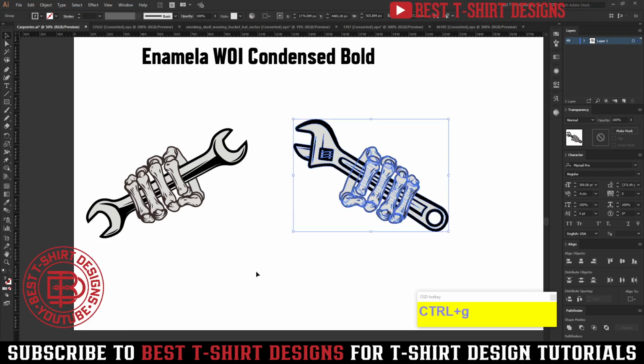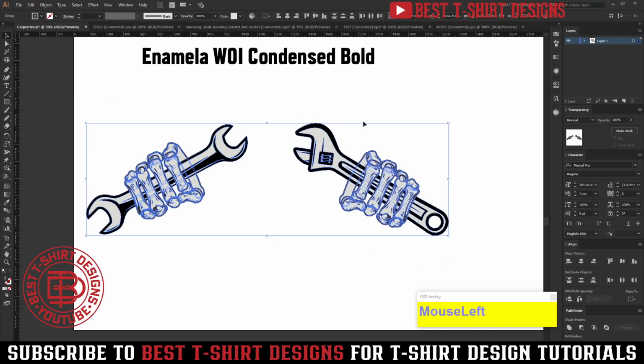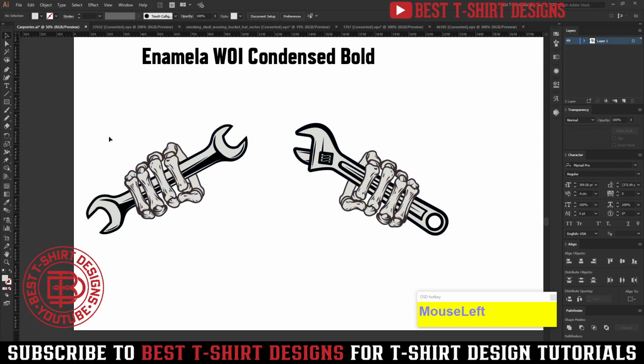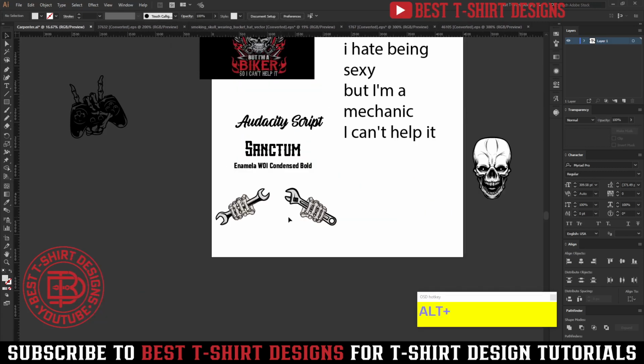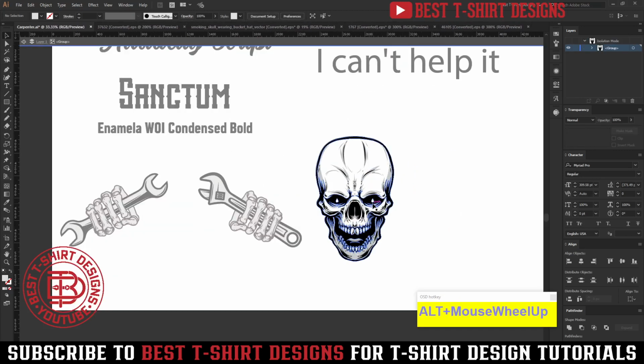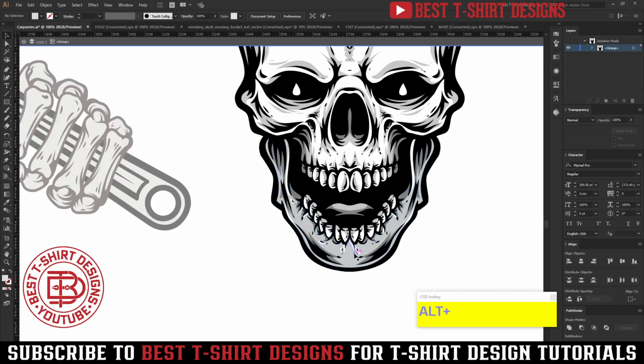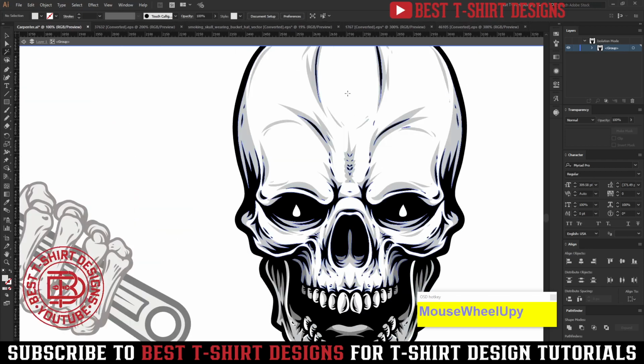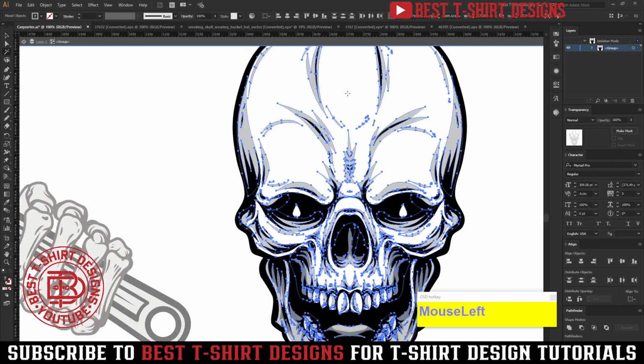So I'm going to make it a group, then I'm going to make it another group. So select these two, I'm going to place it in this way. So this is how it is going to look right now, don't worry. And then for this skull part, I will just double click to isolate the group, and maybe from here I am going to press Y for my magic wand tool to select all these colors, and then I am going to change it to this color.